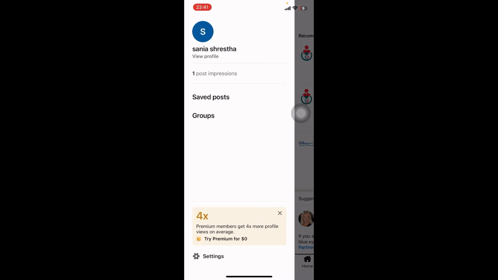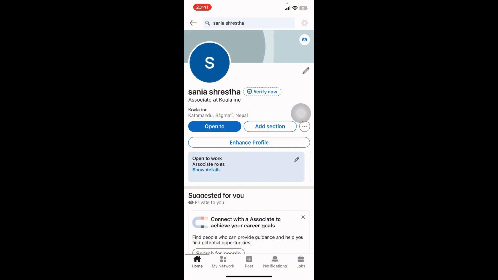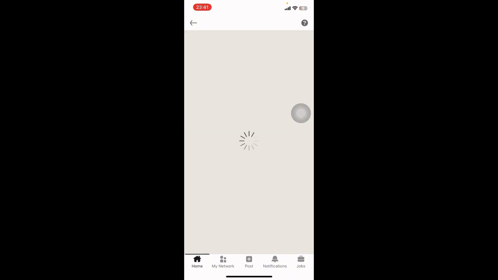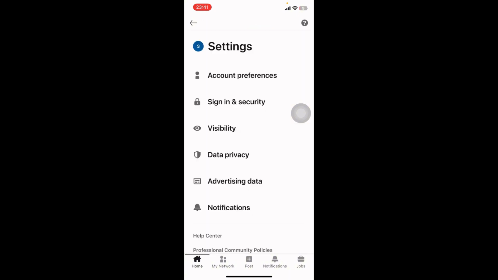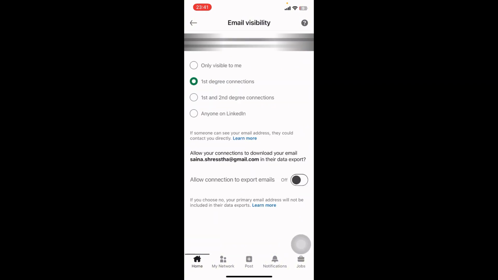Tap on it. Under that, you have to go on View Profile, and at the top right corner, you can see your icon, that's Settings. Then it's going to take a few seconds, and on your screen you can see at the third option there's Visibility. Select that. Now you have to go to the third option, that's Who can see or download your email address.